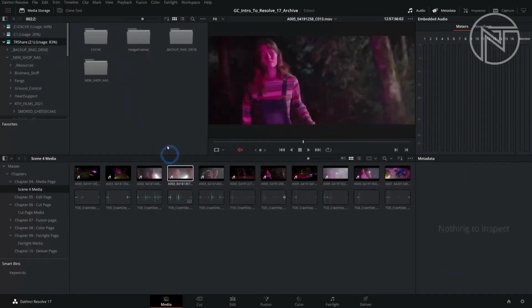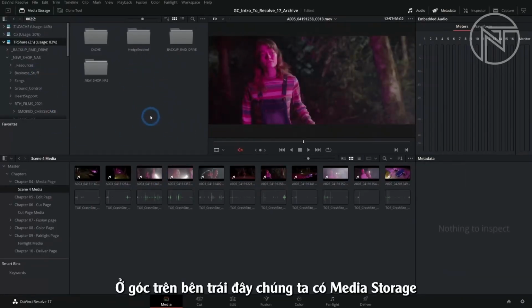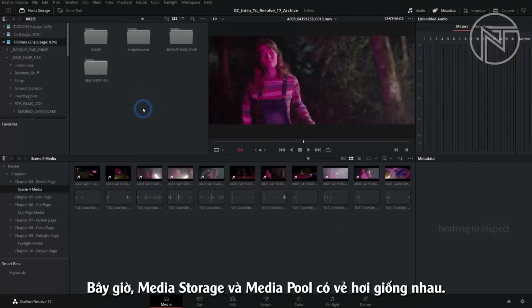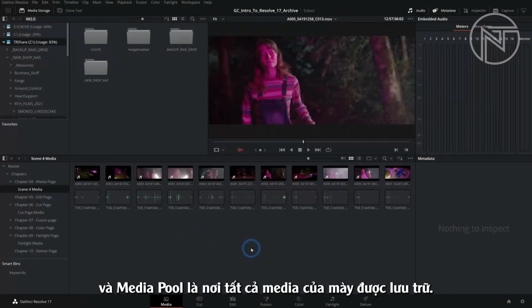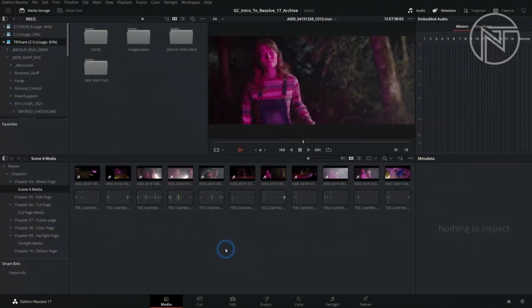In the upper left group here, we have our media storage. Now, these kind of sound similar, media storage and media pool. And the media pool is where all of your media is stored. But here's the way that I look at it.